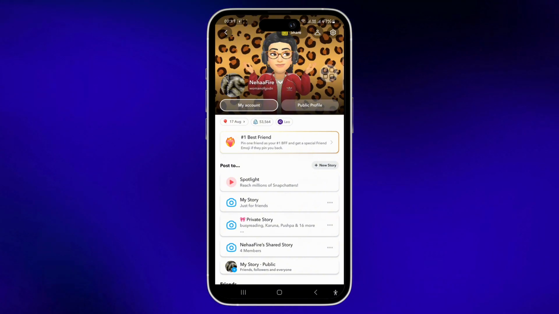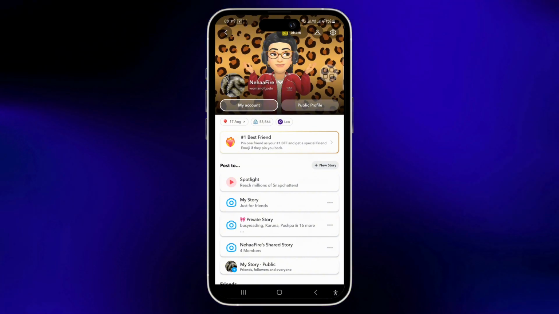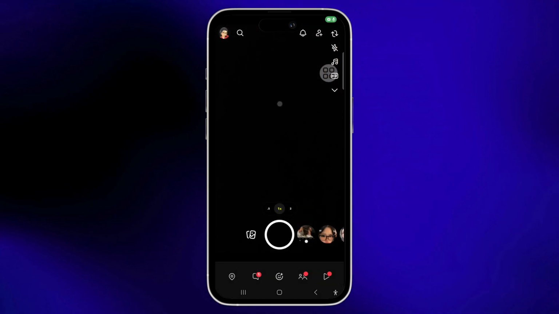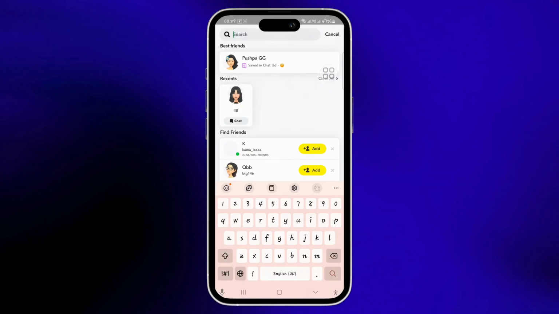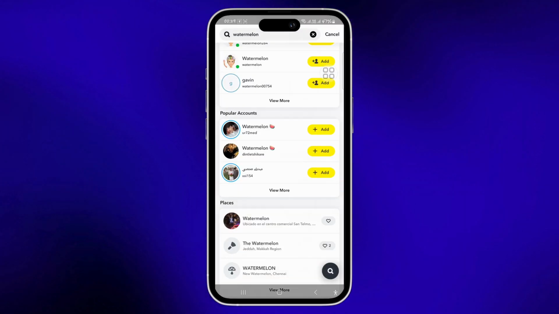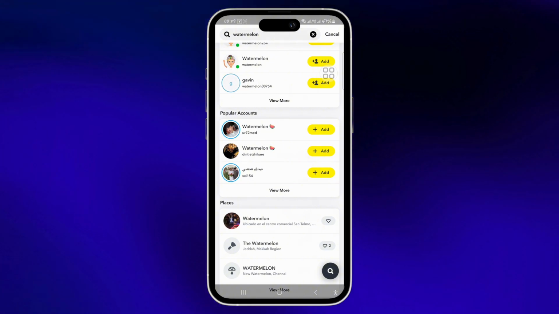To find someone else's username, you need to use the search bar in the top right. And here, search for anyone that you prefer. If they appear in the search results, you've found them.